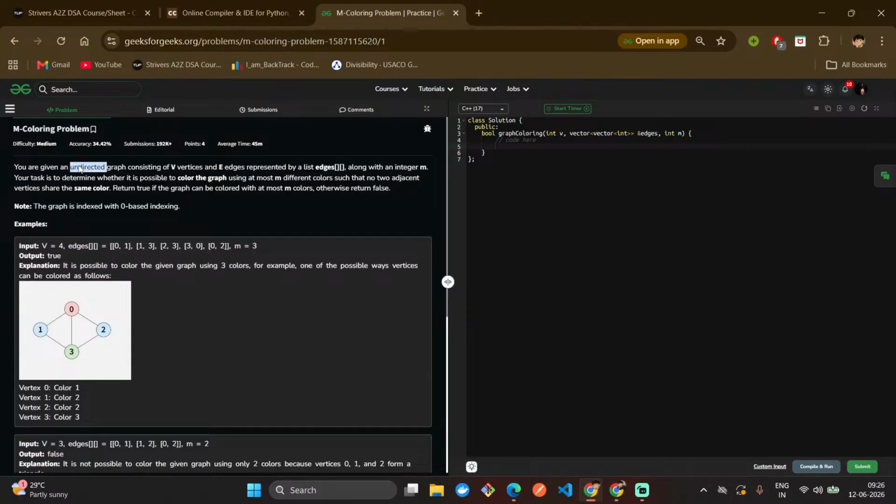You are given an undirected graph, usually represented with an integer m. Your task is to determine whether it's possible to color the graph using at most m different colors such that no two adjacent vertices have the same color. So what do we have to do?